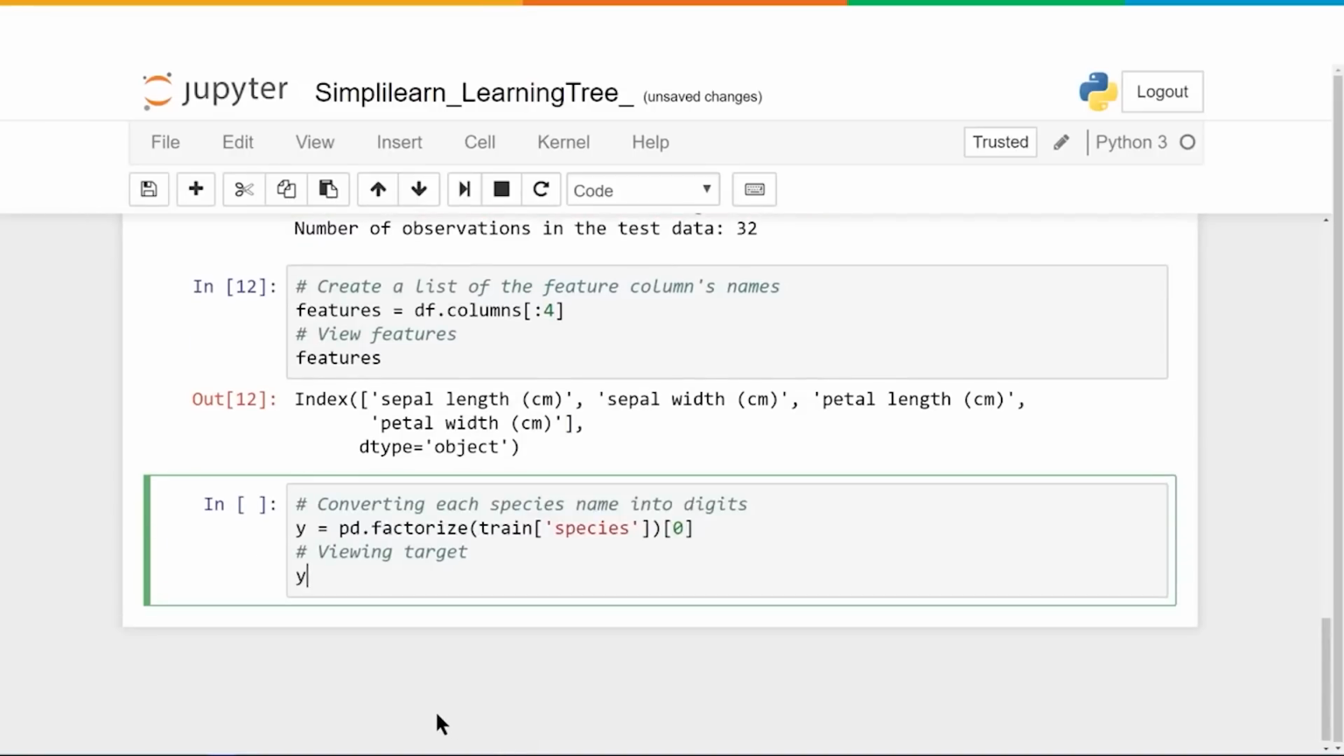Alright, here we go. We've set y equal to pd.factorize(train['species'])[0]. So let's break this down just a little bit. We have our pandas right here, pd.factorize. What is factorize doing? I'm going to come back to that in just a second. Let's look at what train species is and why we're looking at the group 0 on there.